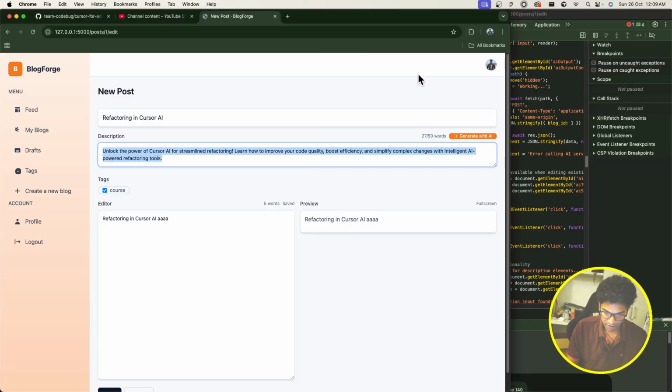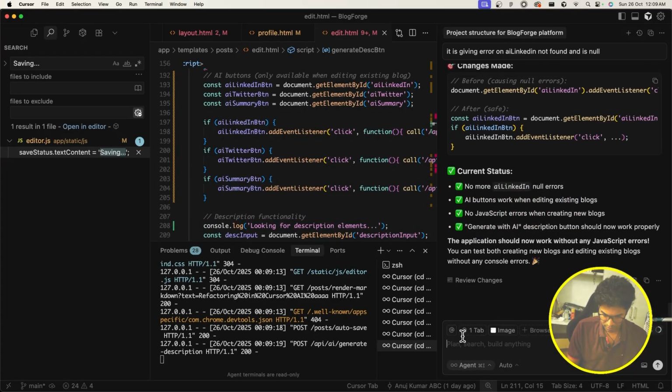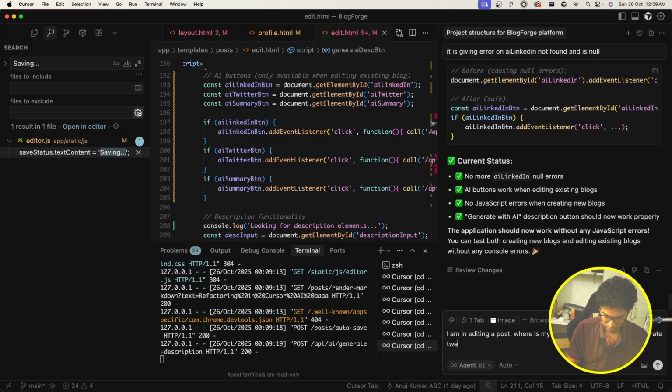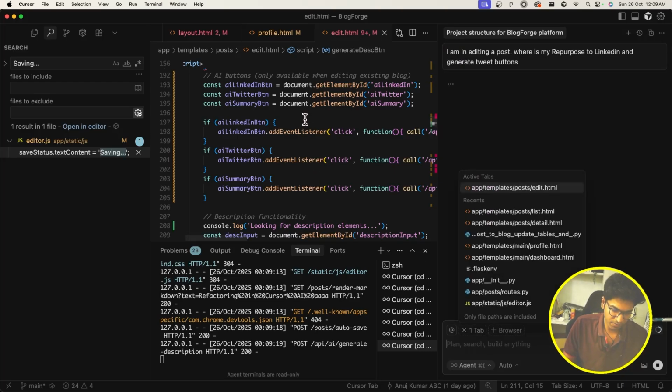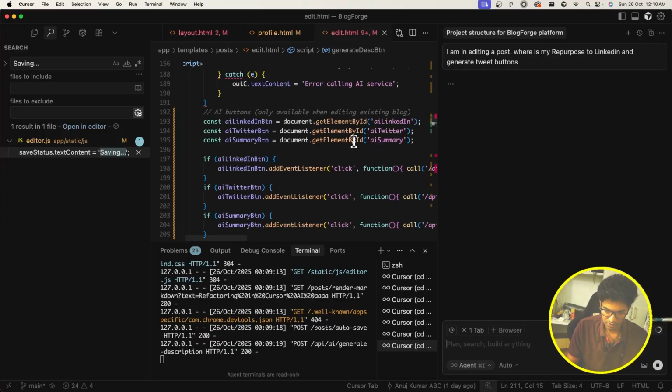And now we can go about, like, where are my LinkedIn buttons if I'm in edit mode, right? So I'm going to say this to Cursor: hey, I am editing a post. Where is my repurpose to LinkedIn and generate tweet buttons? Right, so we are in this mode, and why are we not getting the buttons? So yeah, this is something Cursor should be able to fix.